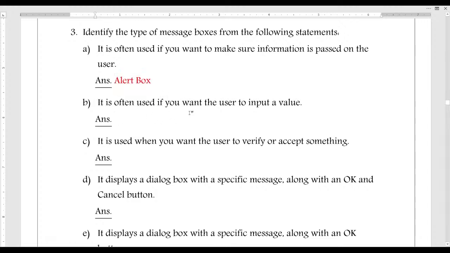It's often used if you want the user to input a value, what we call it? If you want the user to input a value, yes, excellent, Yaman. Prompt box.